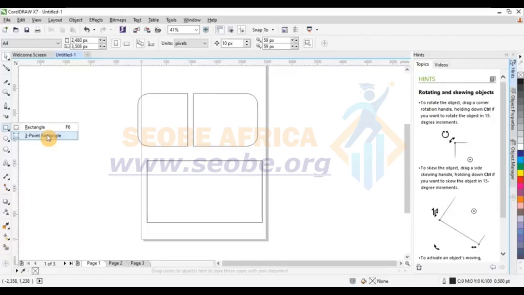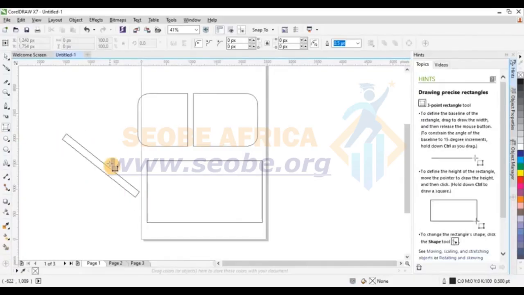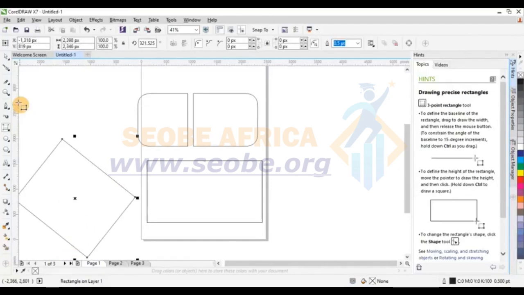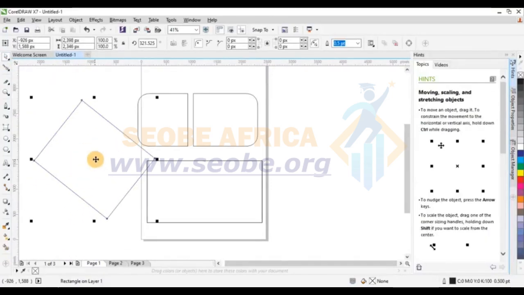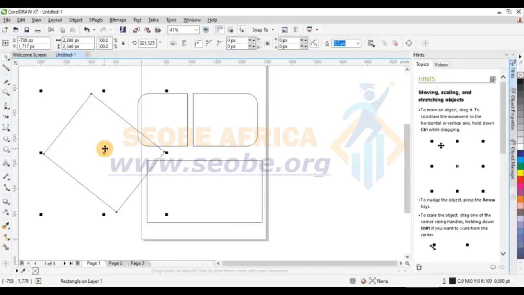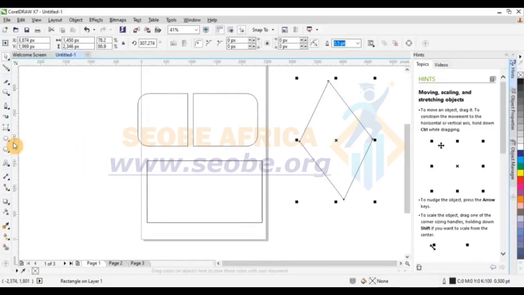So under the rectangle tool, you still have the 3-point rectangle, so you can decide to use that. You can see it's similar, right? Okay, so the next shape we have here is the ellipse tool.